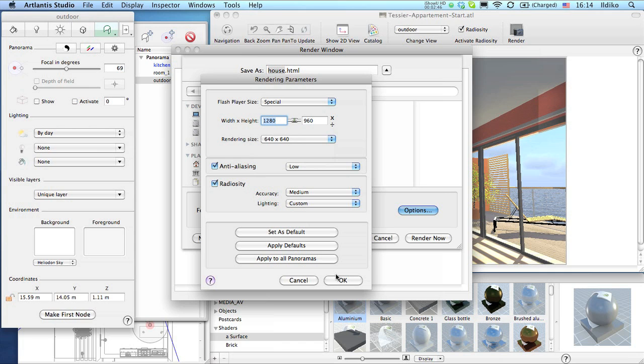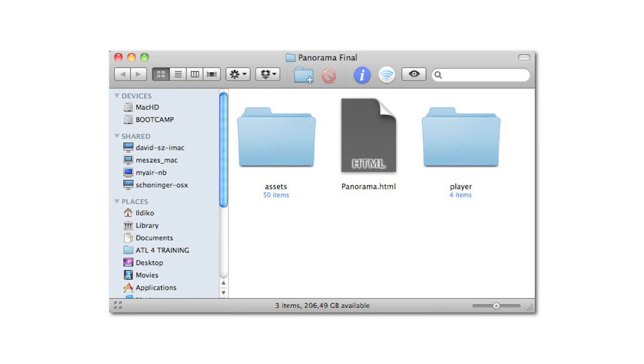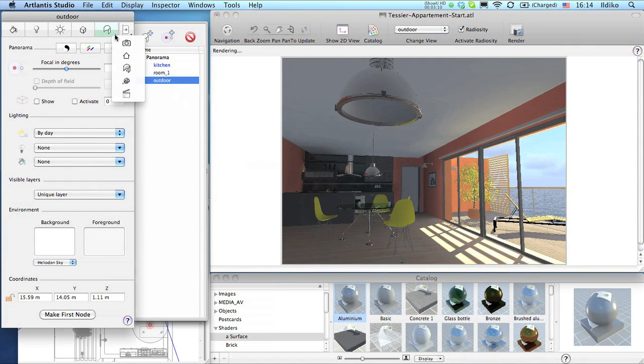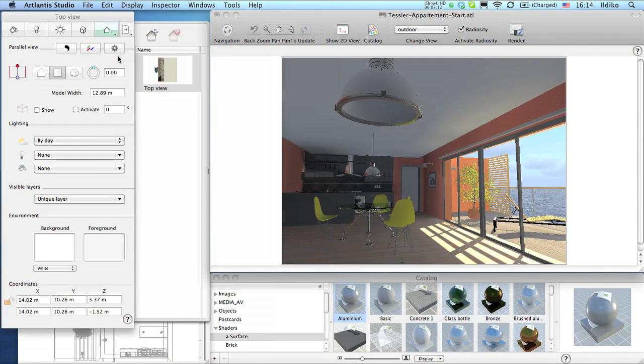When the panorama is ready, you will have a folder containing the HTML file, a folder containing the Flash Viewer, and another folder with the assets. Before launching the HTML file, we need to add the 2D plan view with the nodes. So, back to Artlantis and go to the parallel views.